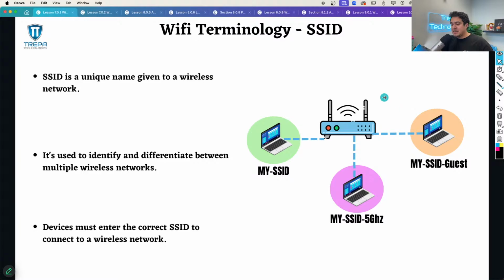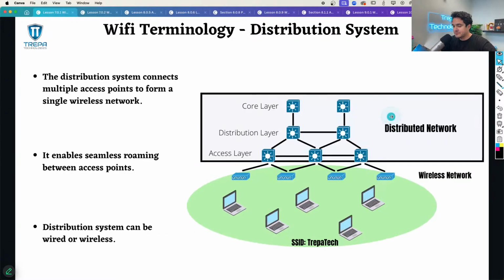Okay, and then SSID is a unique name given to a wireless network. It's used to identify and differentiate between multiple wireless networks. Kind of like I just described there, a single access point can have multiple SSIDs. So an SSID correlates to a network. Then we have the distributed system or distributed network. That's that wired infrastructure, okay?